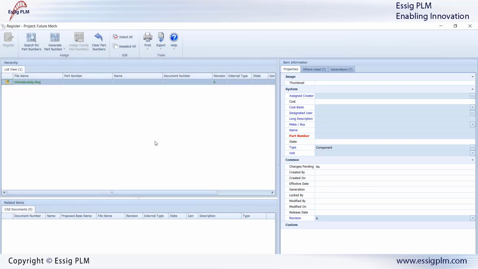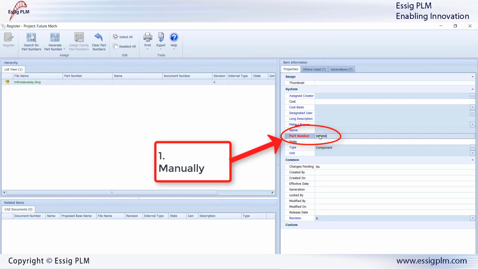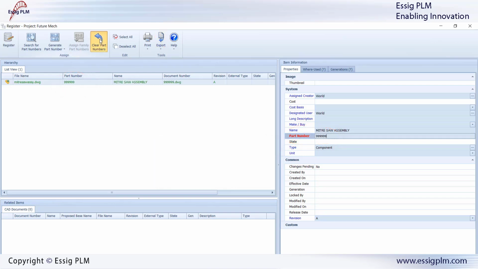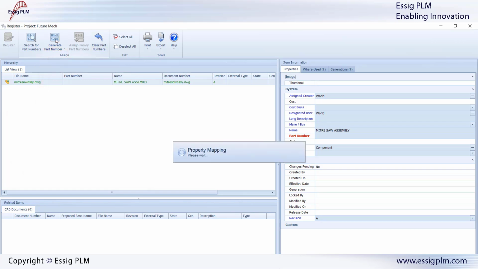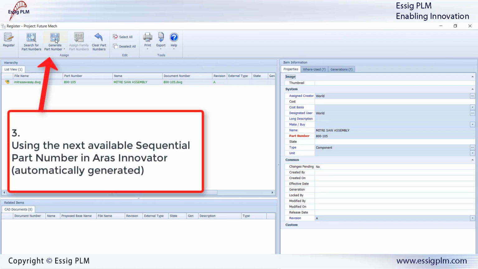All the items in the Hierarchy window that are highlighted in green don't have a part number associated to them in Aras Innovator yet. To create a part number, I have different options. I can enter a part number manually, as you see here, or I can choose to automatically generate a part number. In this case, as the property mappings are set to define the part number as the drawing number attribute from the title block, the connector uses that information here. Alternatively, you can choose to generate the next sequential part number in Aras Innovator.